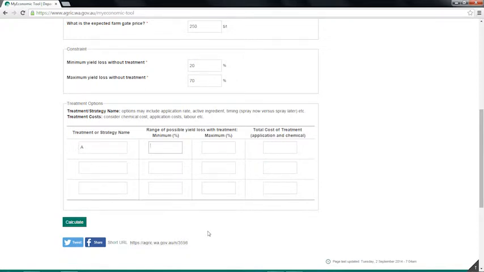Even if both treatments could be 100% effective, we are still going to have track damage due to the boom spray, which will incur a yield loss of around 4% for our farm. We estimate that if treatment A doesn't work as effectively as desired, yield loss could be up to 35%. Now we enter the cost of treatment, which is the cost of the chemical plus labour and all application costs. In this case, we have worked it out to be $30 per hectare.